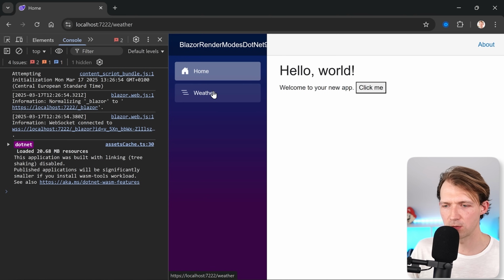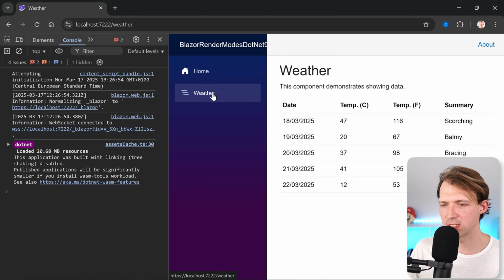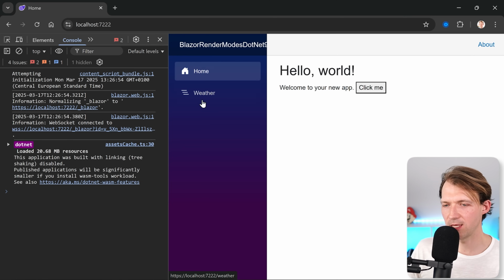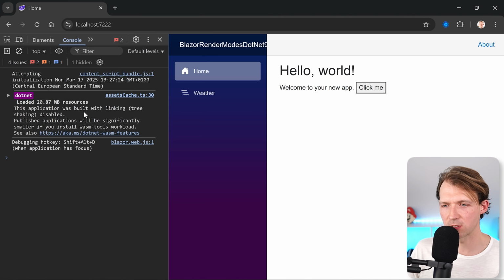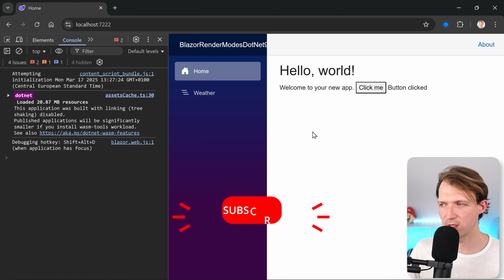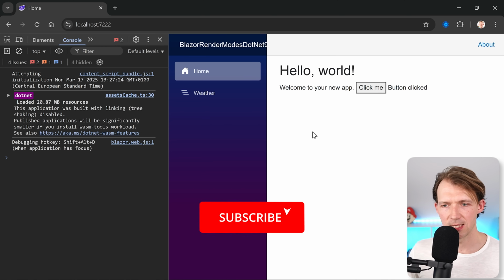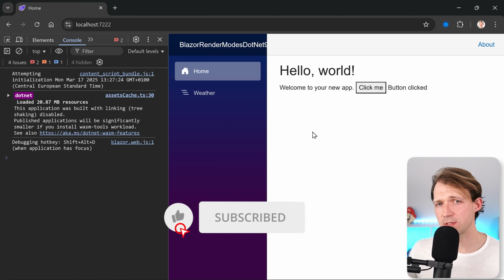Now, when I go to the weather, for instance, we still have a WebSocket connection, but that would be interesting. When I now go back to home, then the WebSocket connection is still open, right? But when I reload the page now, let's do that, we won't see a WebSocket connection. See that? It's only WebAssembly. So now the button runs with WebAssembly. Everything works as expected. And these are all the render modes in a nutshell.